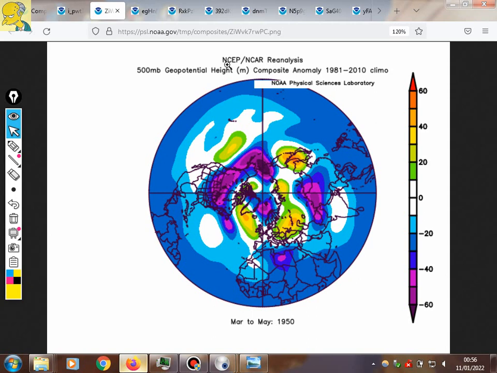So it's this website here. On Gav's videos, this says like 20th century reanalysis. This says NCAR reanalysis, but it's the same thing. So this comes from the NOAA Physical Sciences Laboratory.